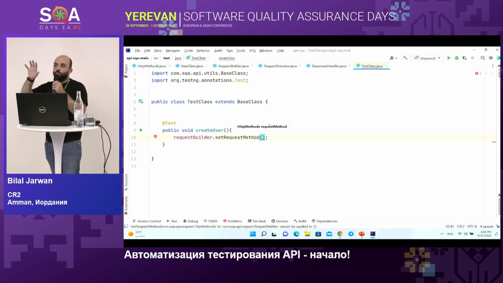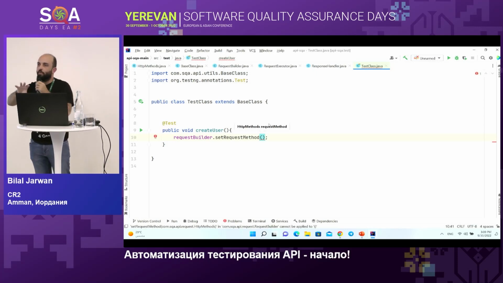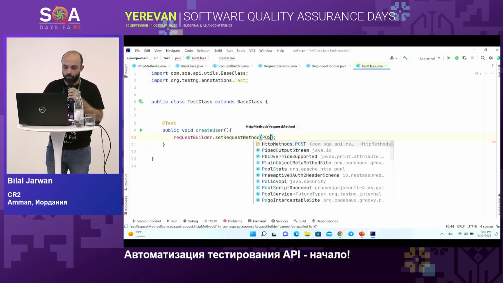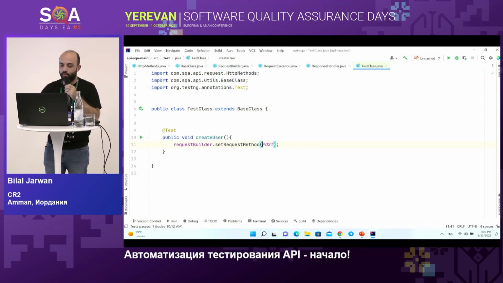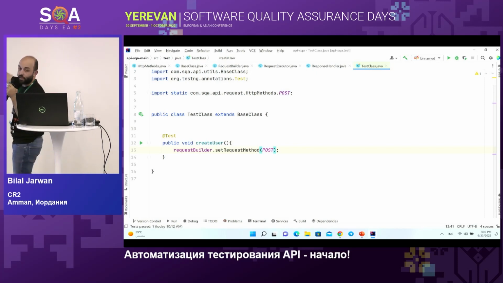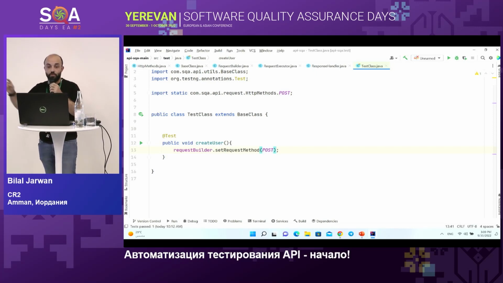The best way is to use POST, because you don't need to mention HttpMethods.POST, HttpMethods.GET. So you can say POST. As you see, it's here, but you can remove it and it will be imported automatically, as you see in line number 5. It's imported as a static import, so there is no need to call HttpMethods.POST.